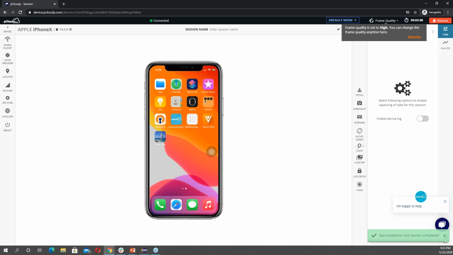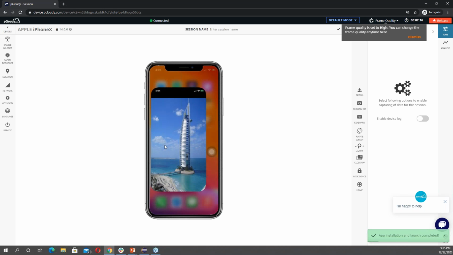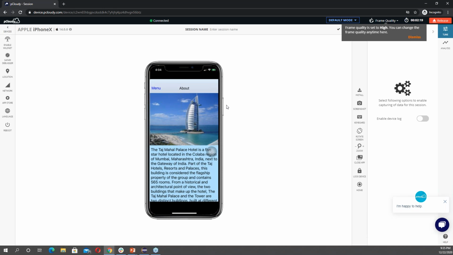It's that easy. You can simply click on the application which you have already uploaded to the cloud drive, and the application got installed. I'm just launching that application, and this is my test application, right? So now if I have to do the automation testing for this, you need the object elements. So you can get the object elements.